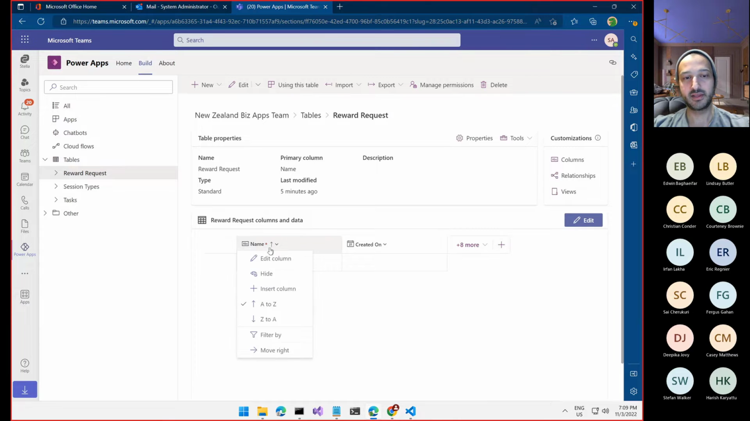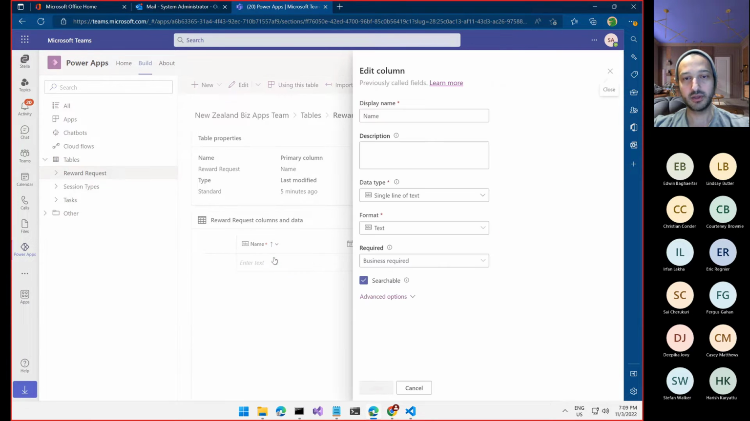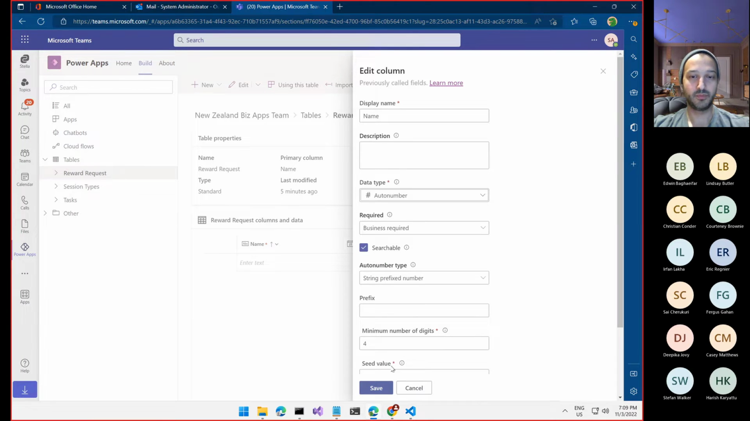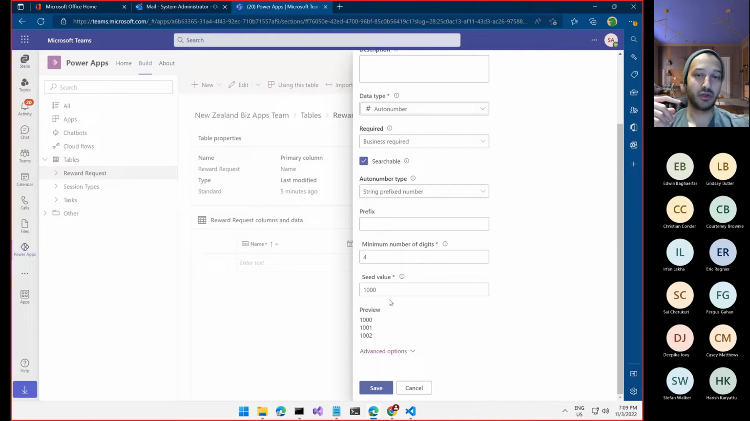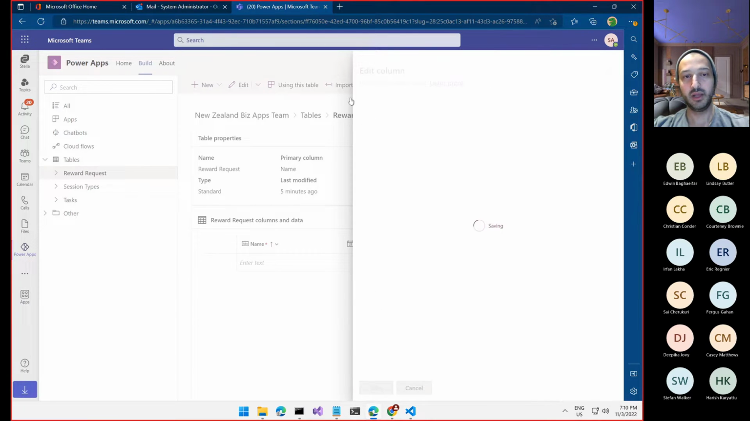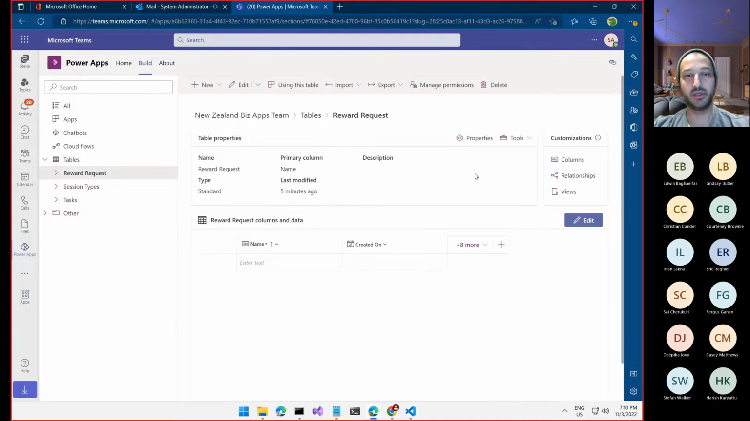I can find this one. I can edit the name, so edit this column. And if I go to the data type, I can say auto number. So every time I create a new record, this one is going to be incremented. I can just start from 1 and take it from there. So the first time I submit a reward to someone, it's going to be 1. Second time is going to be 0002, and so on. Now I can just save. And now we dealt with the primary key for our records, right? Now it's going to be saved automatically.